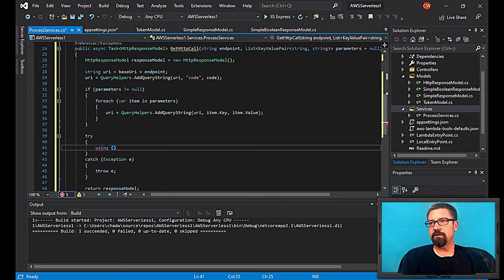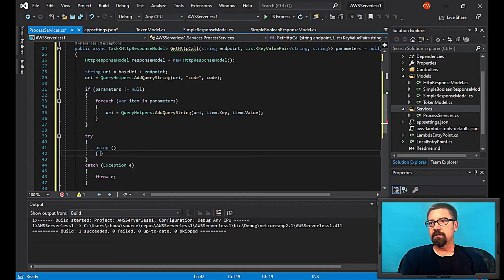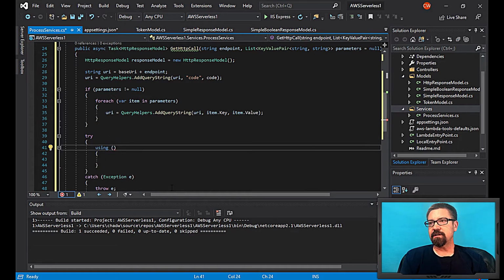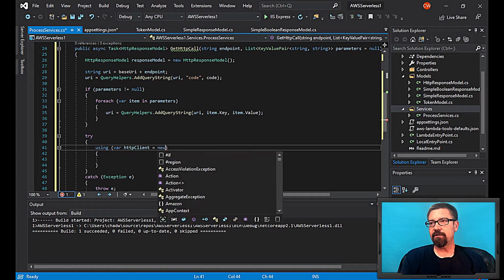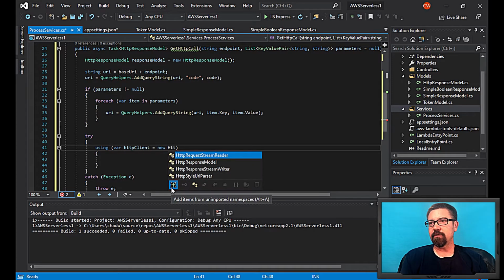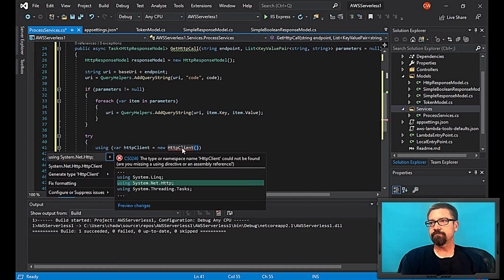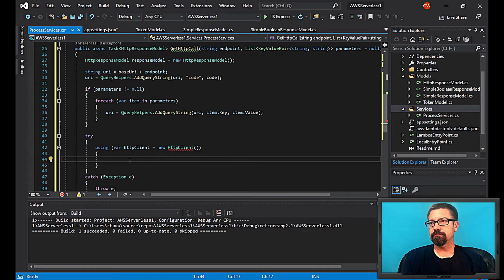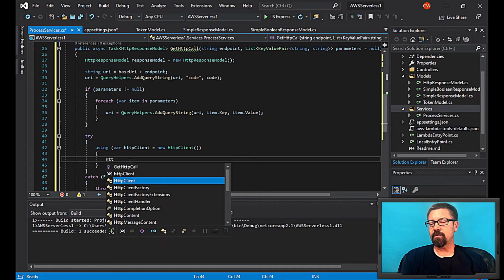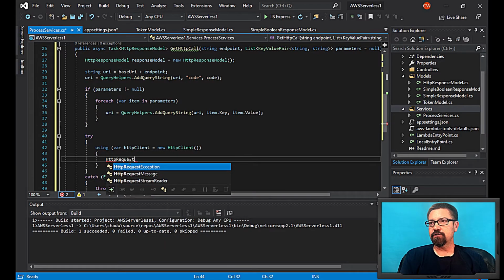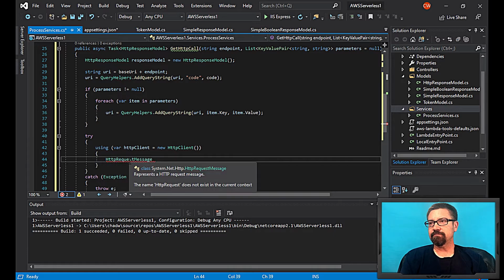So when we make calls out to another API, it's good to wrap them in a using statement which auto opens and closes the connection, which helps, especially at volume, with memory control. We don't want to leave these threads open. We want to close them as fast as possible. And once again, I used the control period to bring in the using statement.